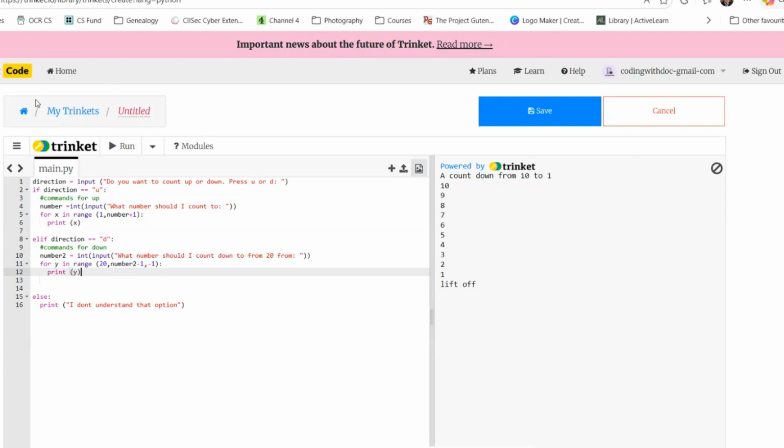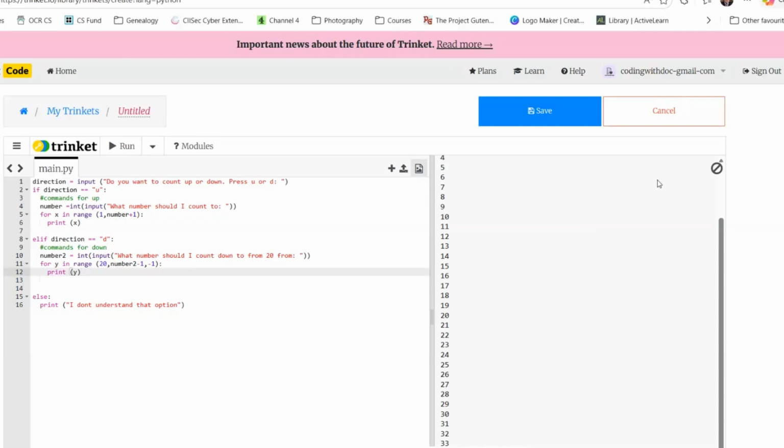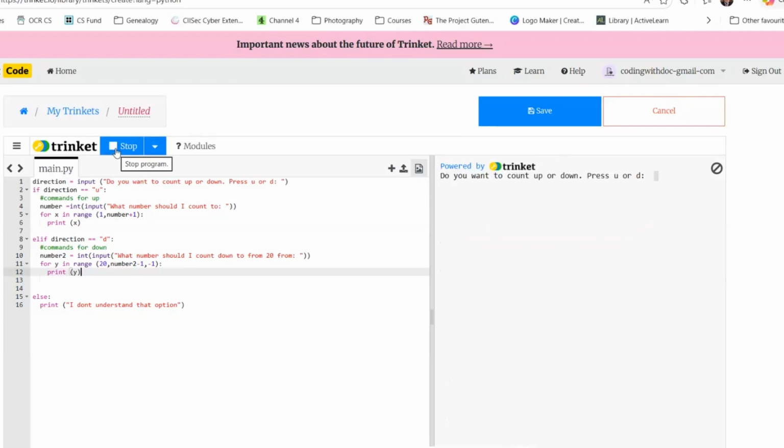Now if I run that, you should have an answer to the green one. So when I run that, it says, do I want to count up or down? Let's practice all 3. So I'll go, we want to count up. What number should I count up to? 35. And then it goes from 1 to 35. So that's working.